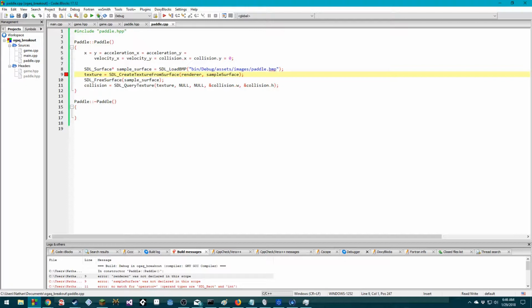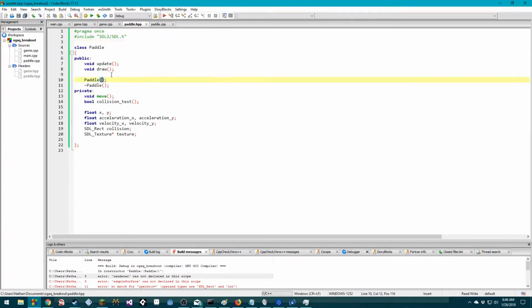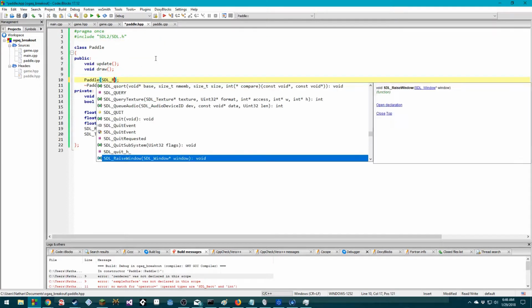Render was not declared in this scope. Shoot. Okay. Not a problem. So, Paddle doesn't know about the render that exists in game. And we have to know about the render to create a texture for that render. So what we have to do then is pass in a render. No matter what, every time you create a paddle, it must be associated with a renderer.